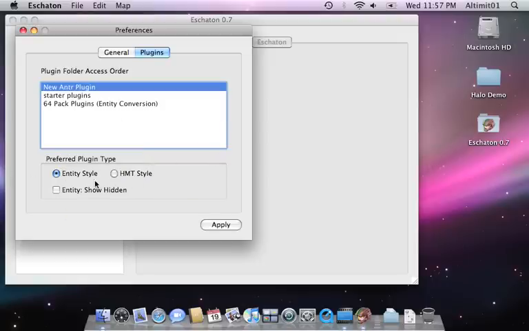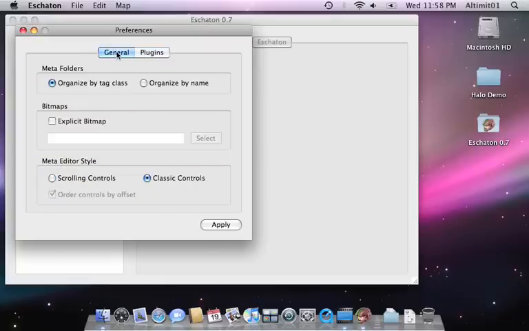Down here, you've got the preferred plugin type. That will show either entity style or HMT style. That's because each plugin folder can hold both types in there. So it will search through each folder, looking to see if there's a plugin match in the meta you're editing. And then if it finds both types, it will pick whichever you indicate preferred. Show hidden is an option that you'll rarely see. It's basically just showing data that plugin writers might or might not know about. Usually you don't have to worry about that.